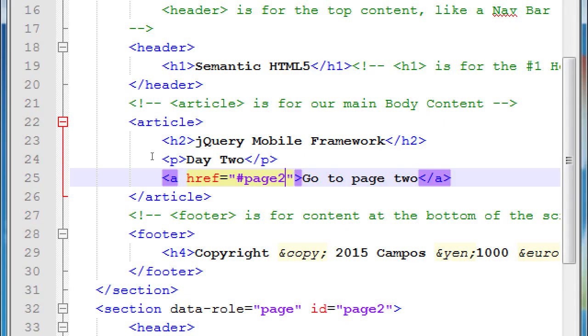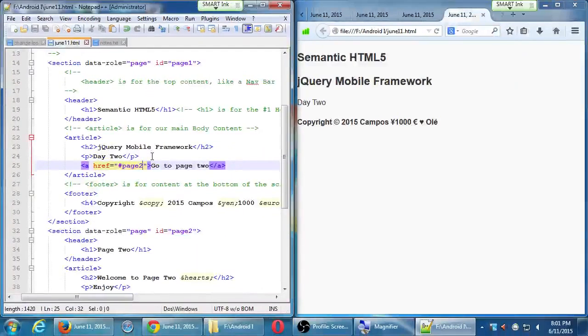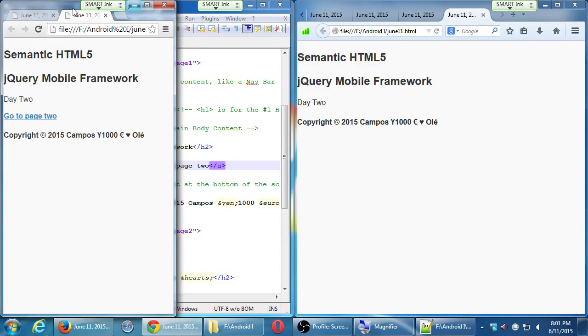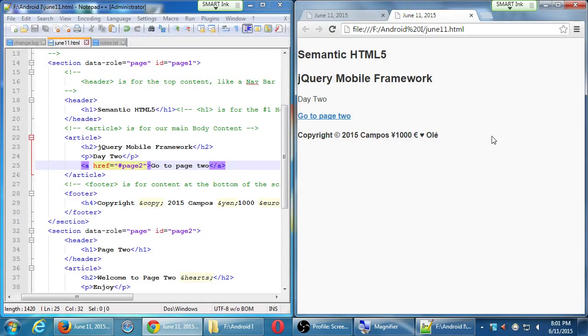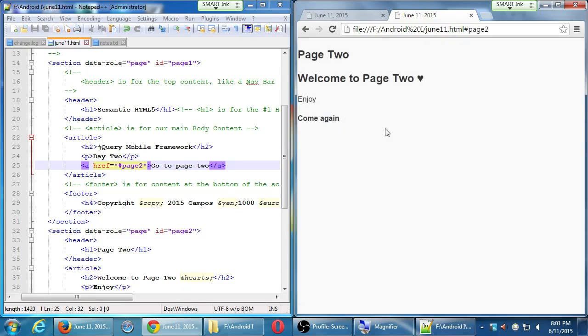If we want to go back to page 1, something very similar also. And then we'll do that for the other section. We also have some other jQuery Mobile features where we can click a button and it'll automatically go back for us. We'll do that later. Let's see if that worked. A href pound page 2. Did that work for you? Go to page 2. I'll click on that. And I'm on page 2.